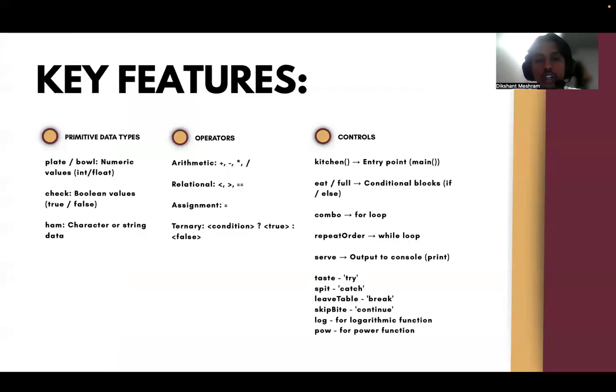This is the key feature of our language, with the predefined types plate and bowl for numeric values, ham for string, and check for boolean. Apart from that, we use operators such as arithmetic, relational, and assignment operators. We also use the ternary operator with the question mark and colon, as given before. The question mark is for true, and after the colon, the second statement is false.